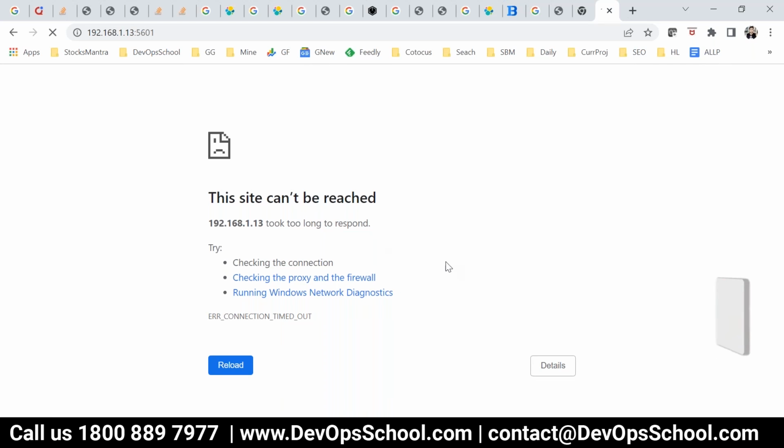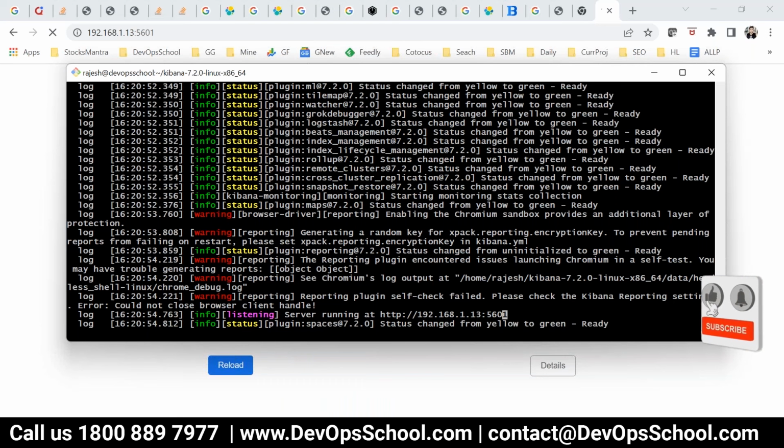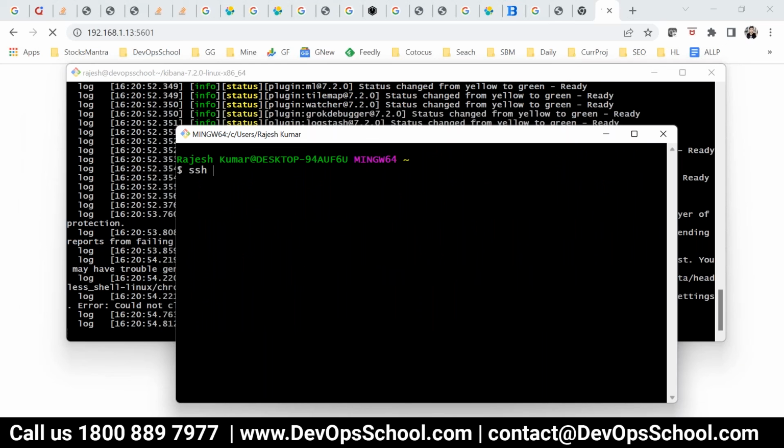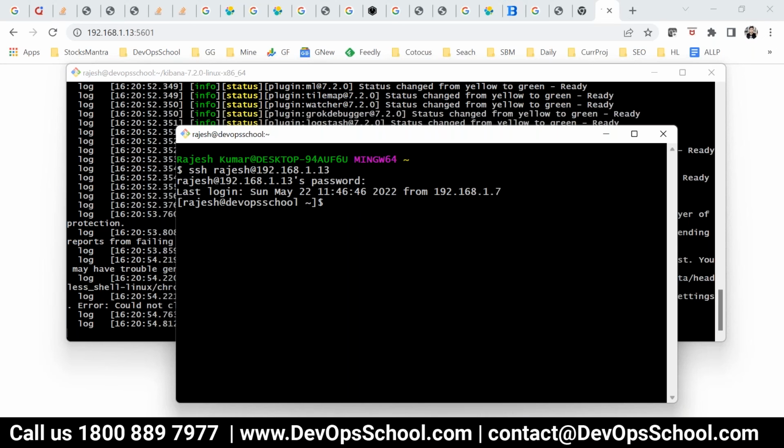Why is it not accessible? What could be the reason for it? The reason, I think, if I'm not wrong, it should be my firewall. So let me log into this quickly. Rajesh, 192.168.1.13, Rajesh 123, and I'm going to stop the firewall with sudo systemctl stop firewalld.